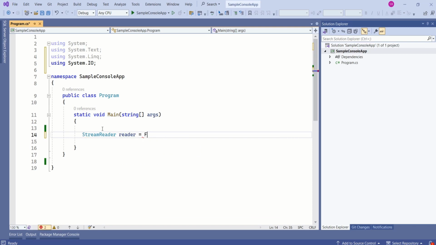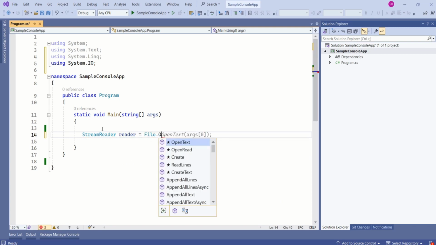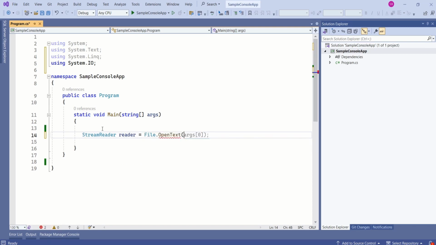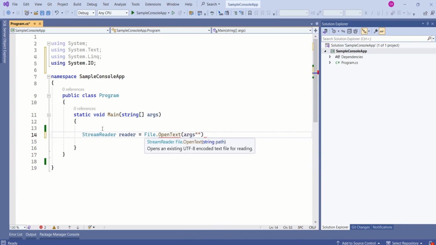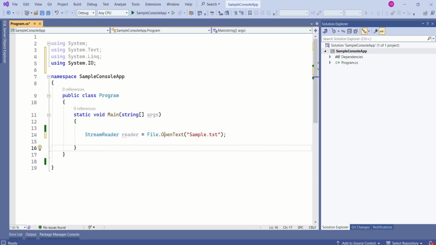Now I will open this file, File.OpenText. Now the name of that file, so I will open sample.txt. Let's assume this file is in the root of this folder. As a file is a resource, we should make sure that we are closing it after using it. This is one of the important rules of resource management.